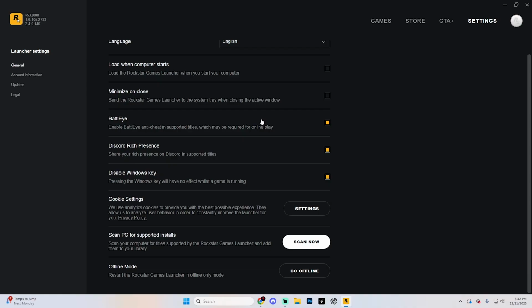If you want to play offline with mods, you've got to disable BattlEye. So once again, come in this section, go ahead and tick this off and then hit save. Once you do so, GTA 5 will be able to run like normal. If not, it may crash or show this error.